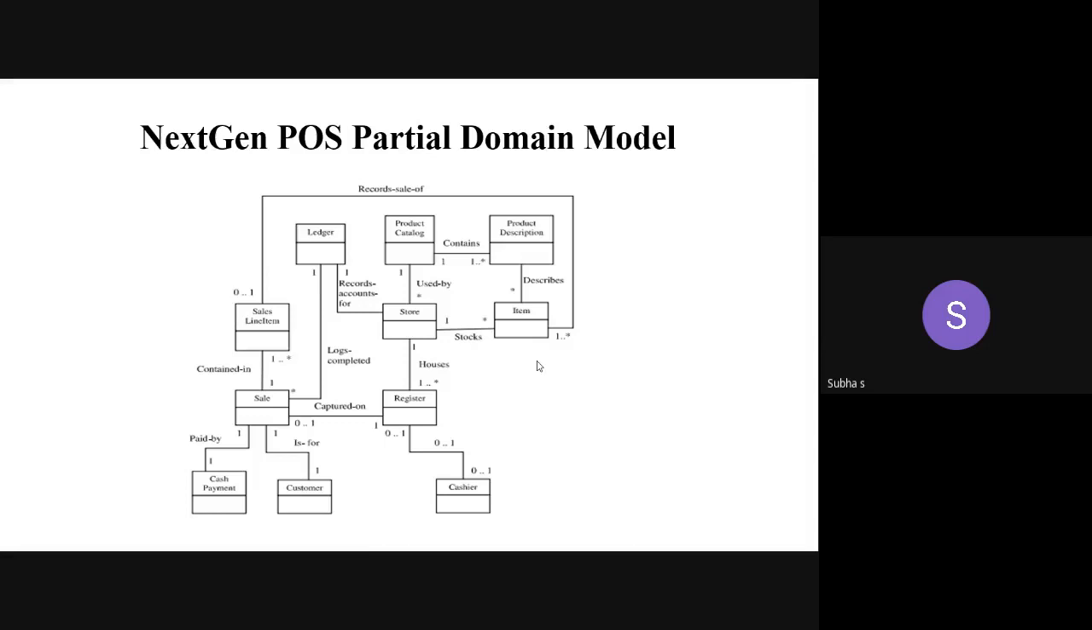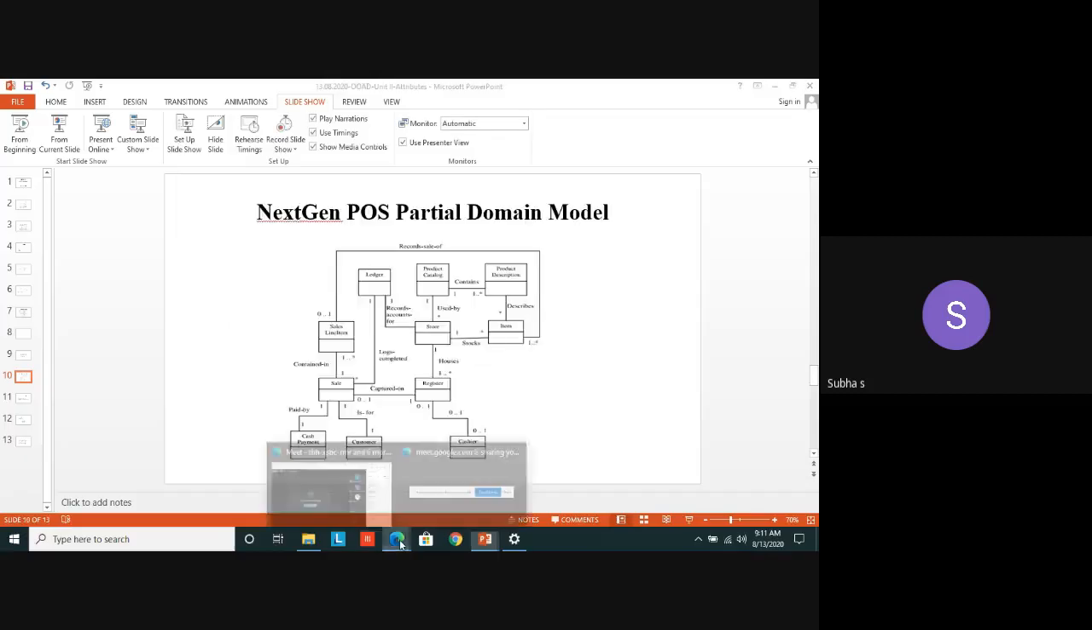You can browse it. There are plenty of diagrams, plenty of images given for many case studies. You can have a look at it. You'll get more idea. Got it?